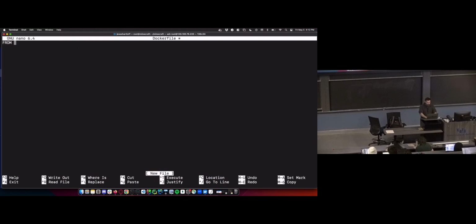So I'm going to use an Ubuntu instance, Ubuntu 22.04. What's the latest Ubuntu? 22.10?